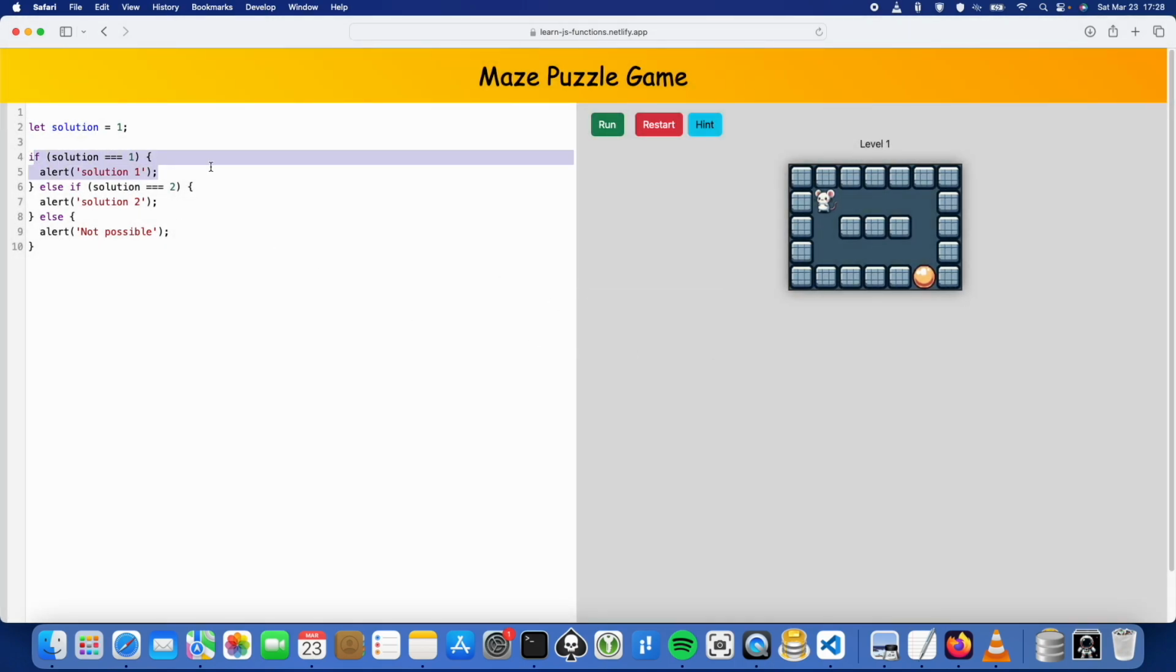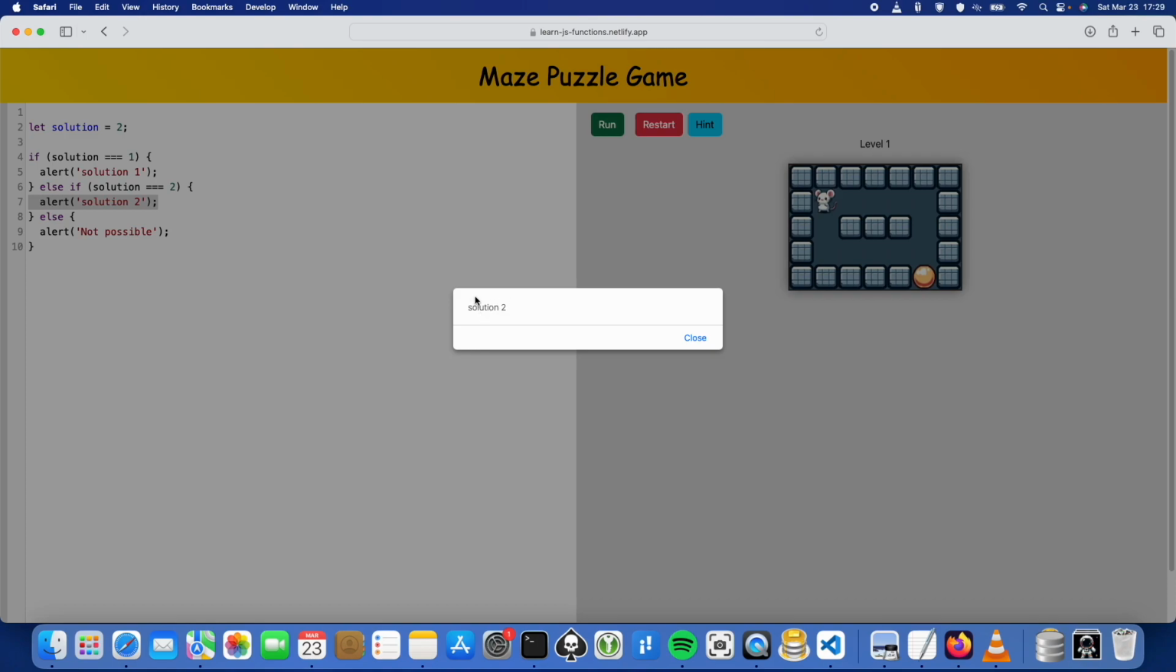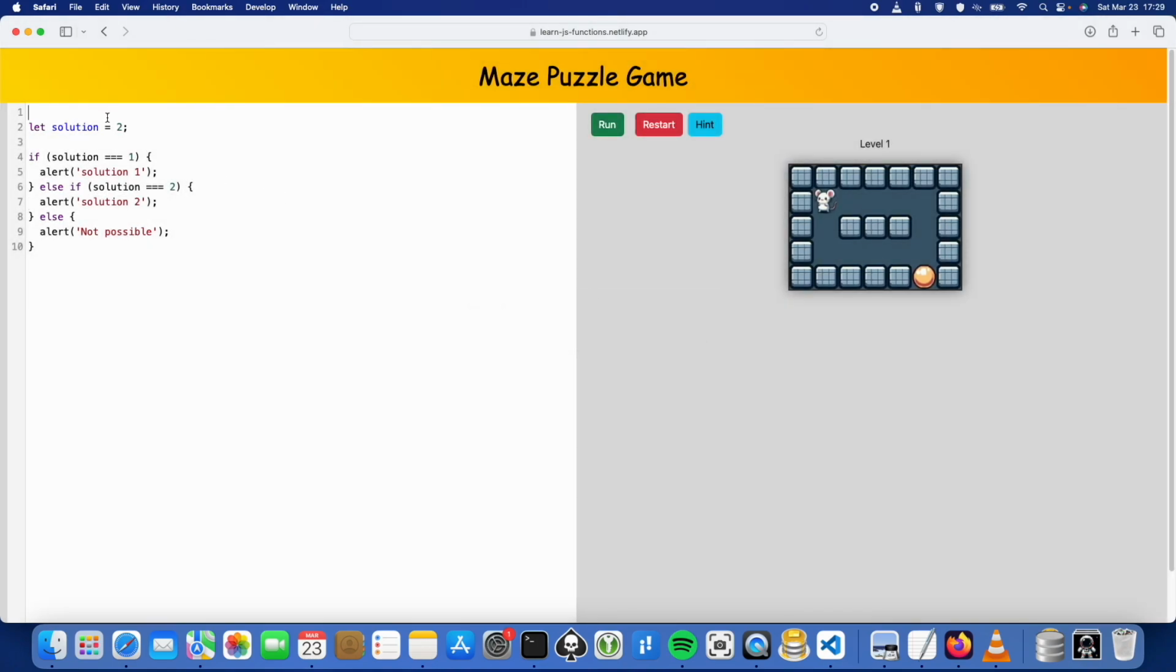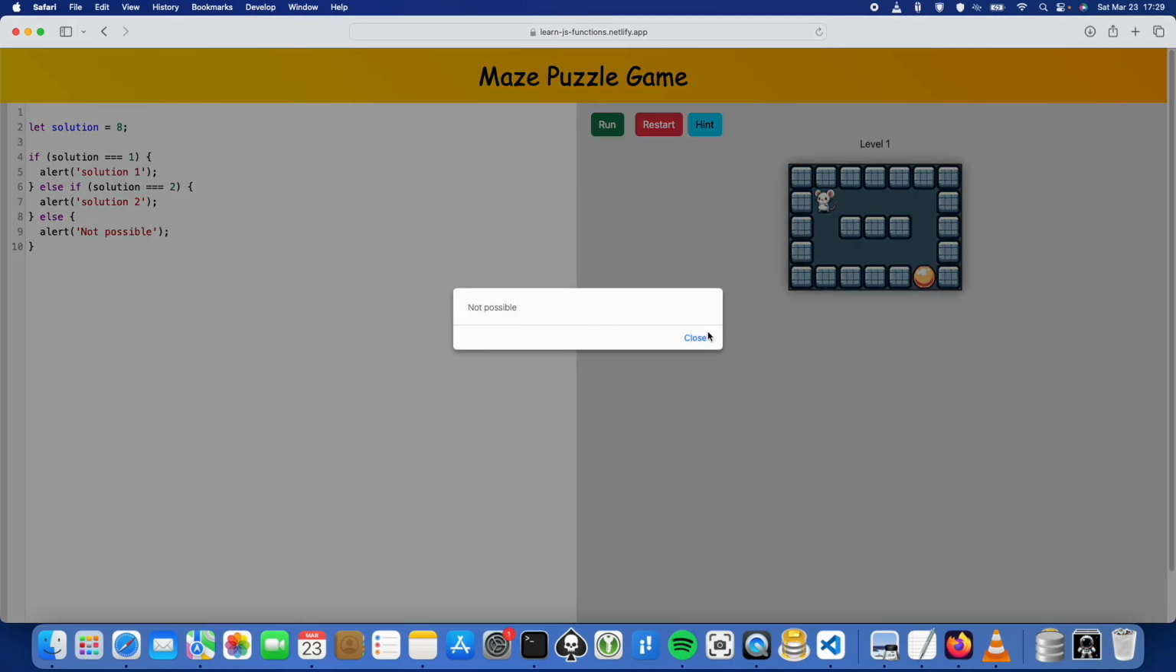Solution is not 1, or in this case solution is 1, so it runs this and finishes. If we set it to 2, it continues in this code. Solution is not 1, else, don't forget the else like I just did. Else, if the solution is 2, it runs this code. So you'll see it returns solution 2. If we make it larger, for example 8, and then run it, you'll see it outputs not possible.